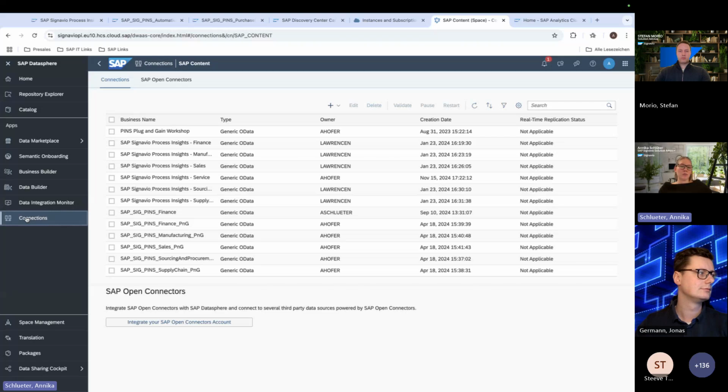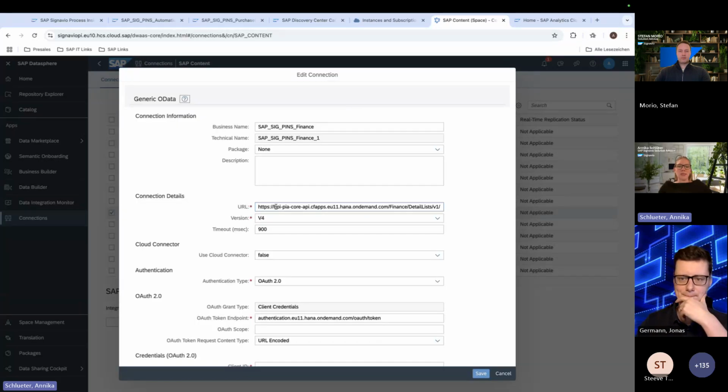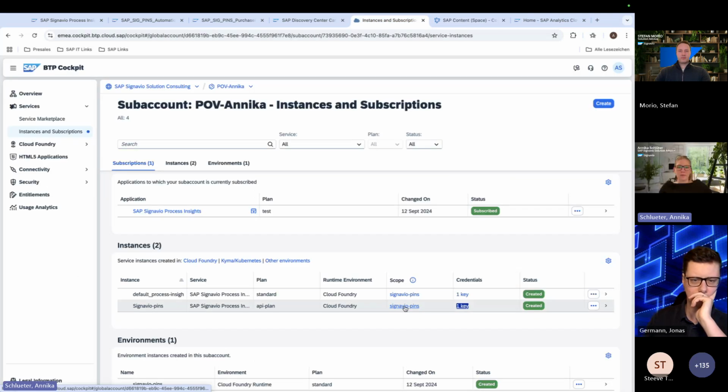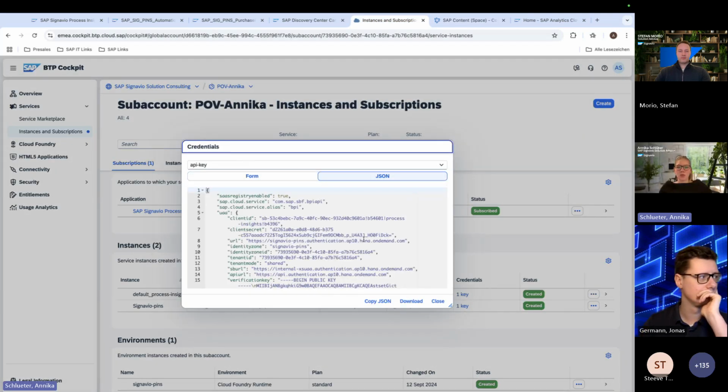But right now is the time where we have to add some information from the service key from the BTP. So for example, I can just select one of the connections, which, by the way, will always start with SAP_SIG for Signavio. So it's very easy to identify them as well. I can go ahead and edit those. And in here, there are three things that you have to edit or add. The client ID and the client secret, which, as you remember, we do have in the service key in the BTP. So yeah, you can just copy those out and add them in there.